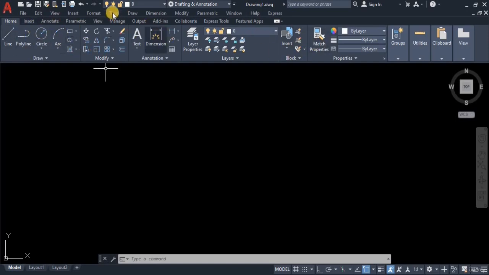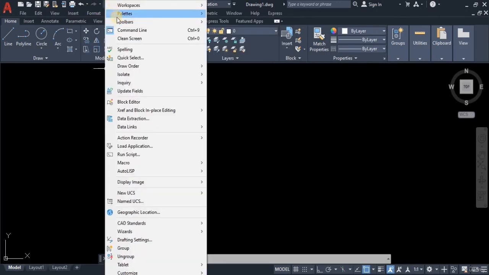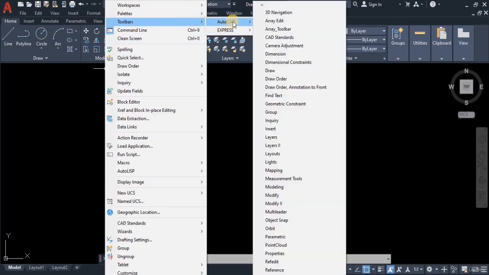So what you want to do is you want to go to the tool menu. Okay, so click on these tools. This is where you are going to get the tools. So after clicking on tools, you go to where it says Toolbars. Then after Toolbars, you go to where it says AutoCAD. Now under AutoCAD, these are the different tools.